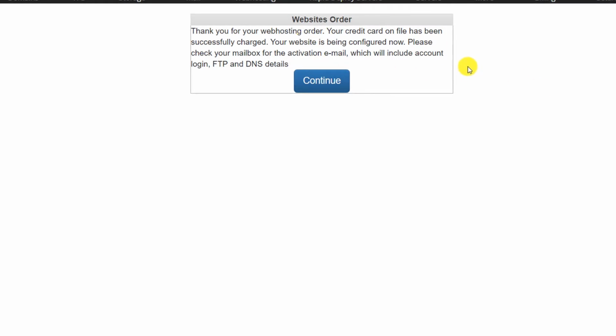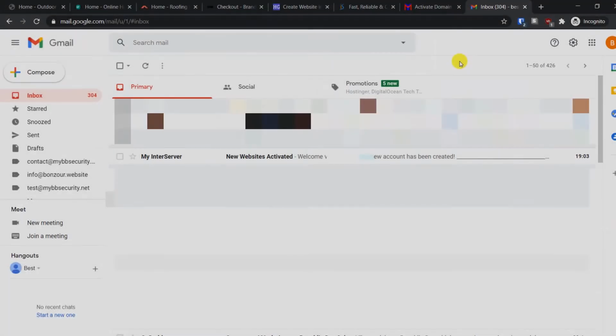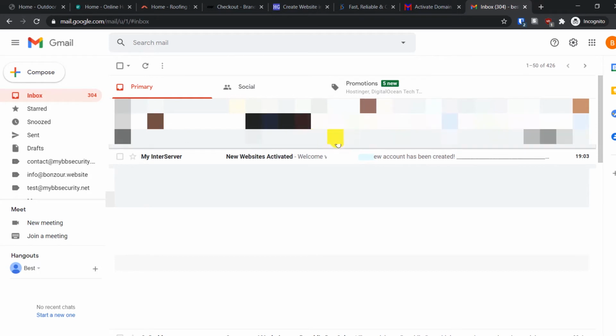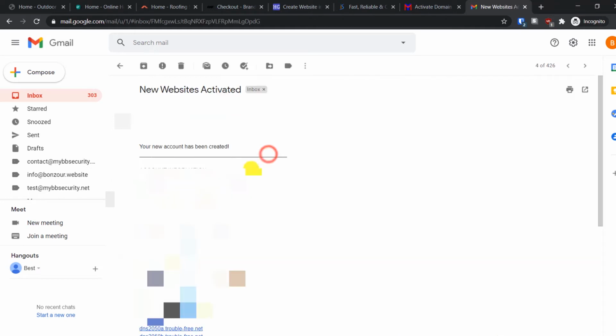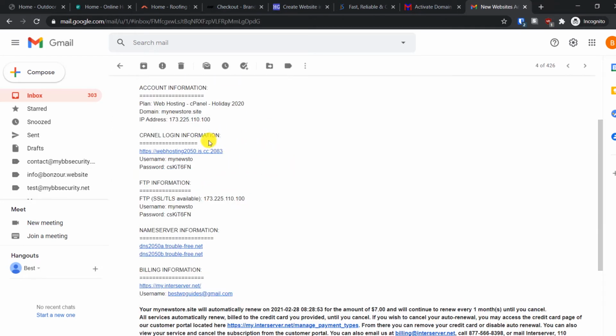After completing the payment, you will see a screen like this, and all your account details will be sent to you via email. In your email inbox, you will get a lot of emails from InterServer regarding the payment and the services you have purchased. So the two important emails we need to focus on is this, with the subject new websites activated. So let's first click on this, and here you will see all the information regarding the login panel.